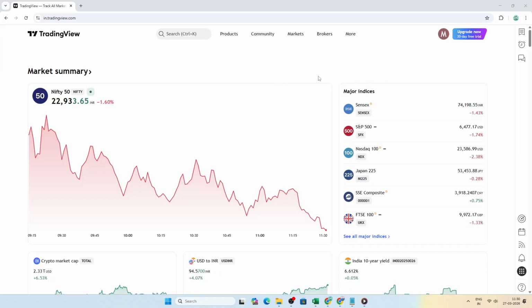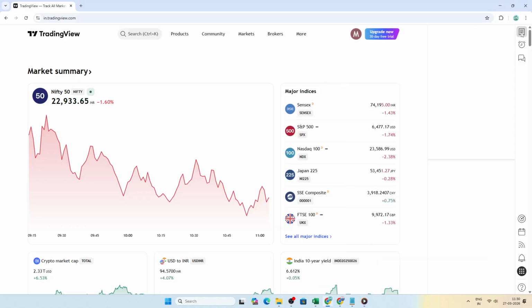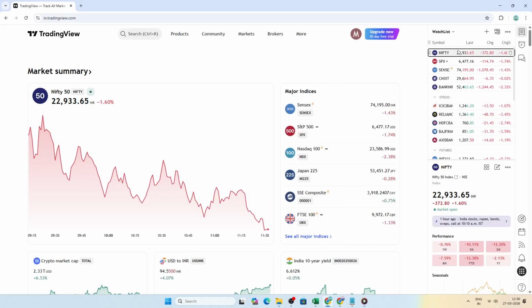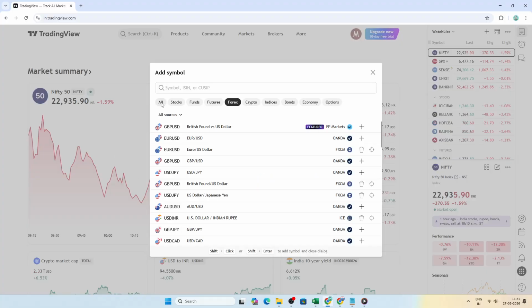First, open your watch list from the right-hand sidebar. This is the panel where you keep the markets you monitor most often. If it's collapsed, just click it to expand. At the top of the watch list, click the plus icon labeled Add Symbol. That opens the search window, which is your gateway to all the instruments TradingView supports.